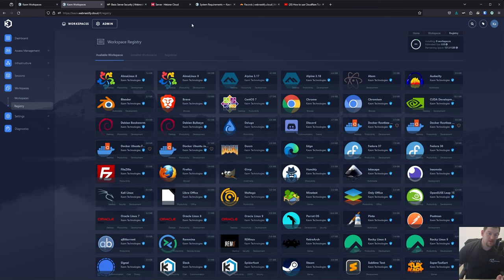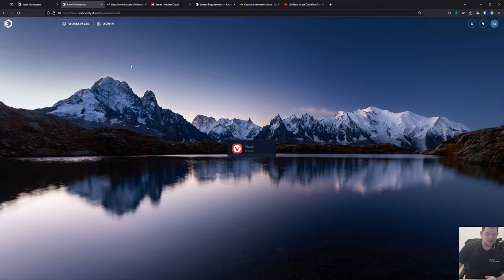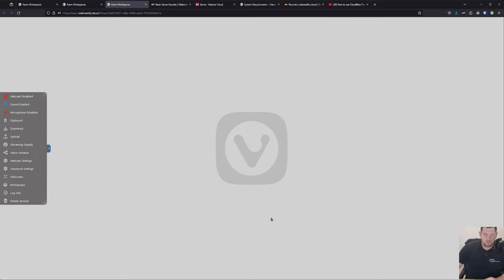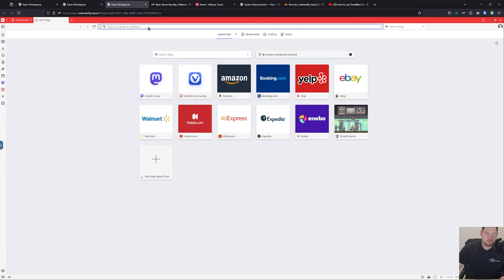So now we can navigate to workspaces and you can open it in a new tab, current tab or new window, and you can launch the session. And you have your Zero Trust Enterprise Secure Browser in a cloud that will leave no trace. So it's really, really powerful.